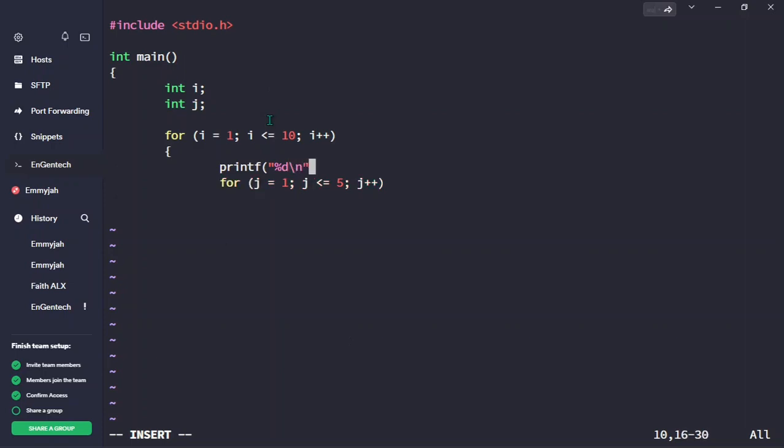Okay. And then the value of I. Now, what this means is that it's going to print 1 first. While it prints 1, it will hold on to that 1, and then allow this second for loop to count 1 to 5 before it prints the second one, 2. Allow this one to print 1 to 5 before it picks the next one, 3.